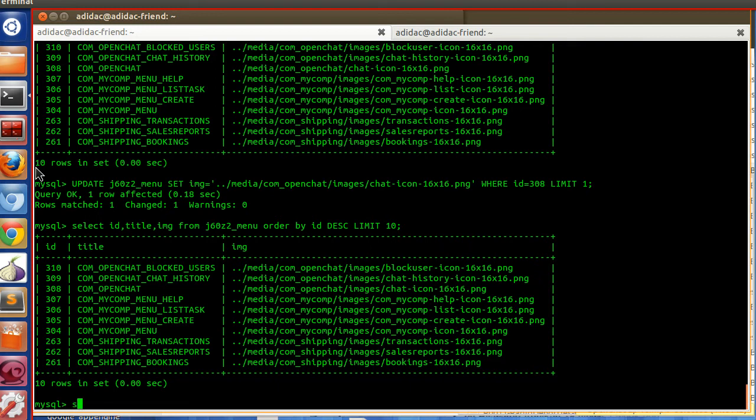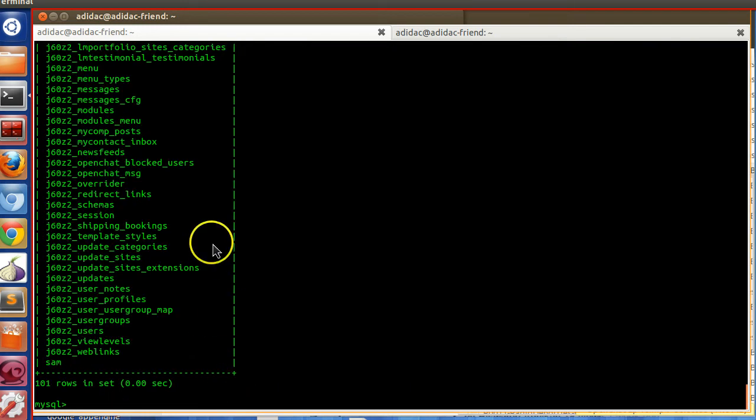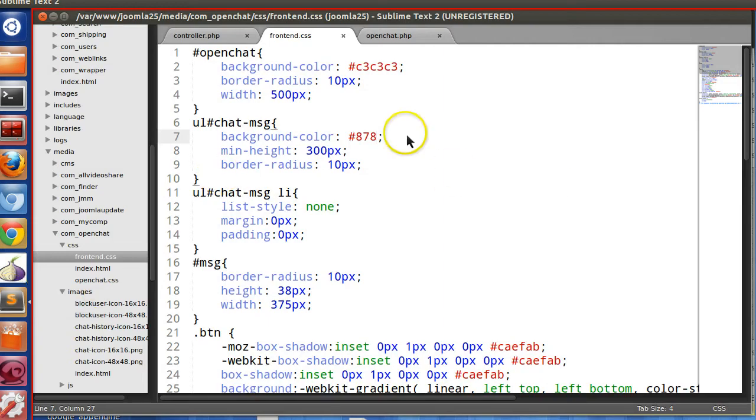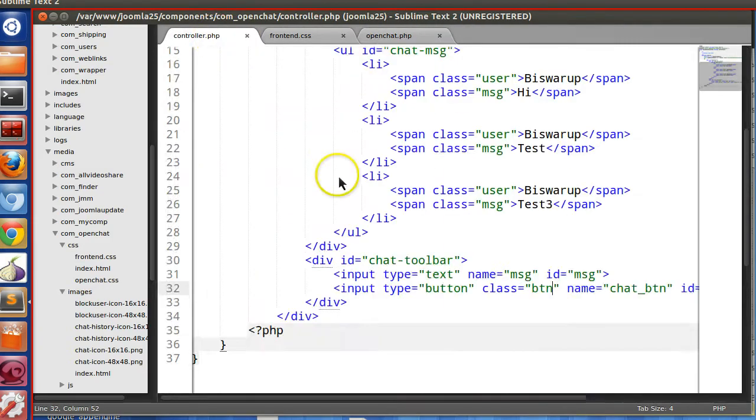So, our table, let's check. In this table we will save the data. This is the table structure. Now let's include jQuery in the front end.